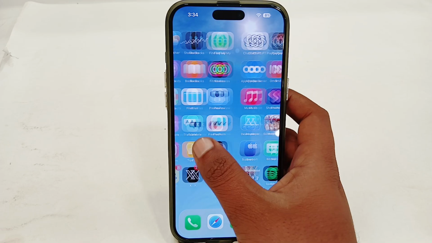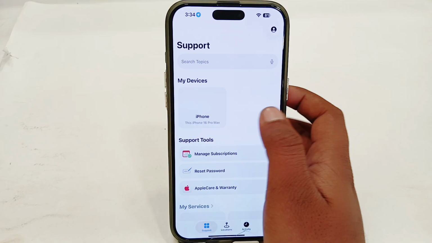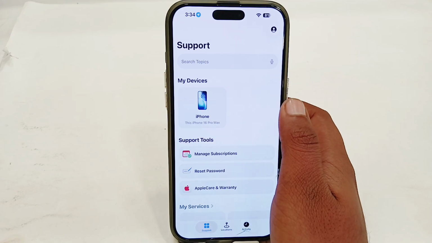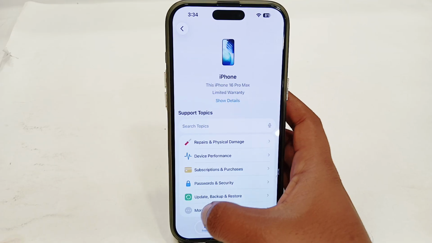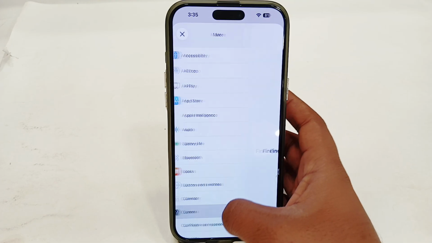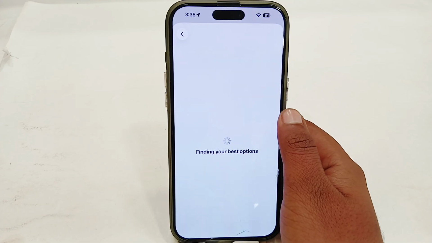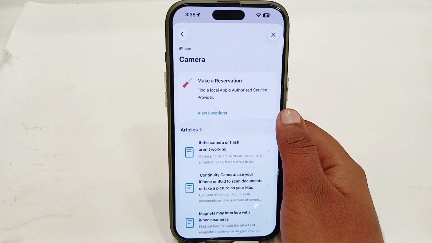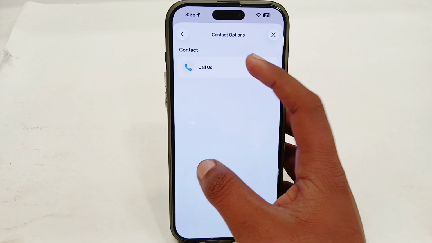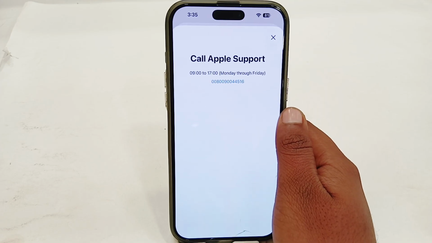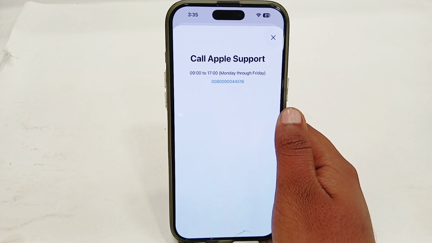Now to do that, you have to simply open your Apple support app. You can easily install this app from your app store, or you can use Apple support web. Select iPhone from here, select more option, then select camera, and here just wait for the loading. Then scroll down, tap on get more help, then tap on call us. After that, you'll find a phone number. Whenever you want to talk, you have to simply dial this phone number and you will be connected with an Apple support team member. You can discuss your issue and get official help from there.